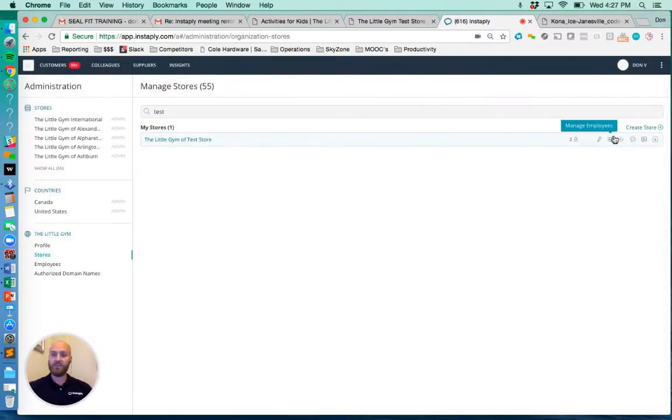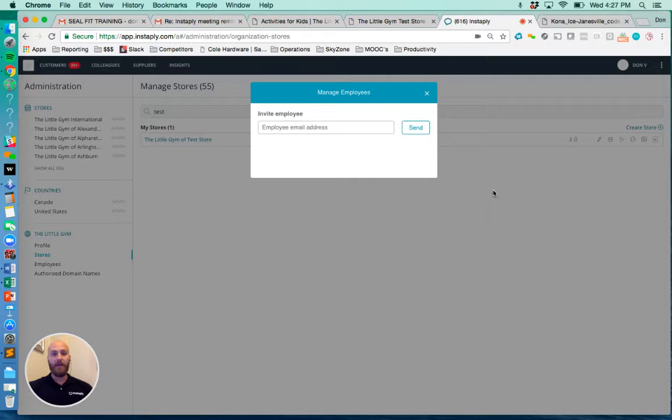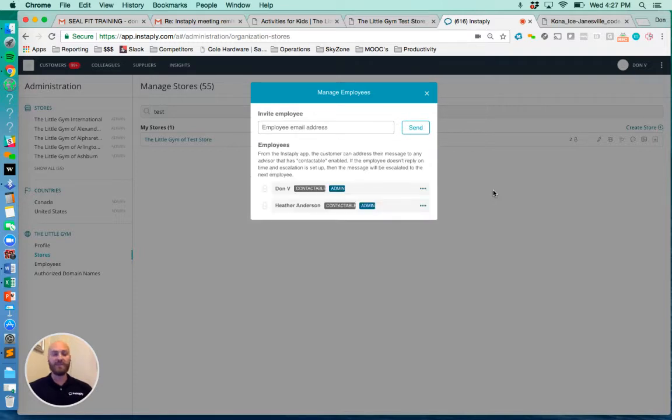The next one that I wanted to show you here is Manage Employee tab. So basically, you can add as many employees as you want to this account, so they can all have access to respond to your customers. You can invite them by simply typing in their email address and hitting send, as long as they have an @thelittlegym.com email address. If they don't have an @thelittlegym.com email address, simply send me their first and last name, and I'll create basically a fake account for them so that they can log into Instaply, respond, et cetera. They just won't get email notifications about new text messages that are coming in.